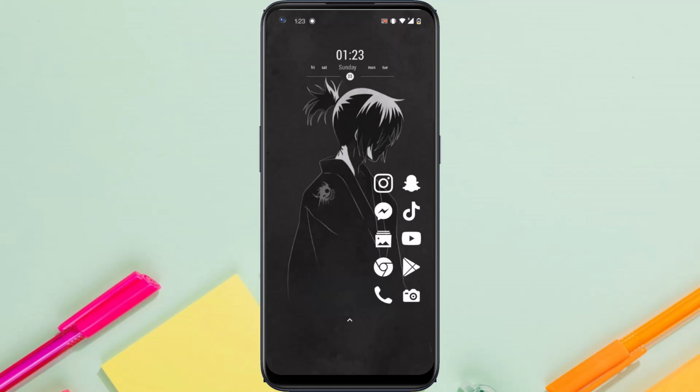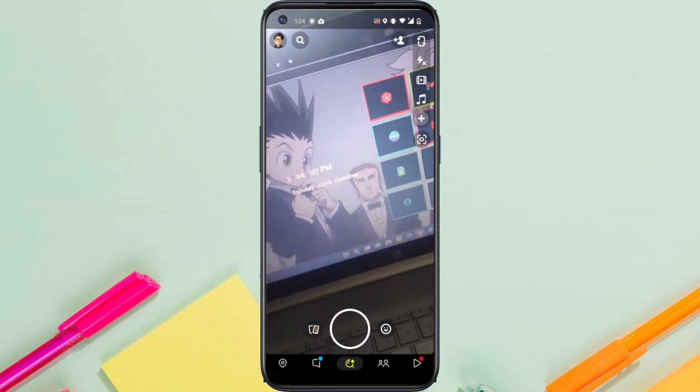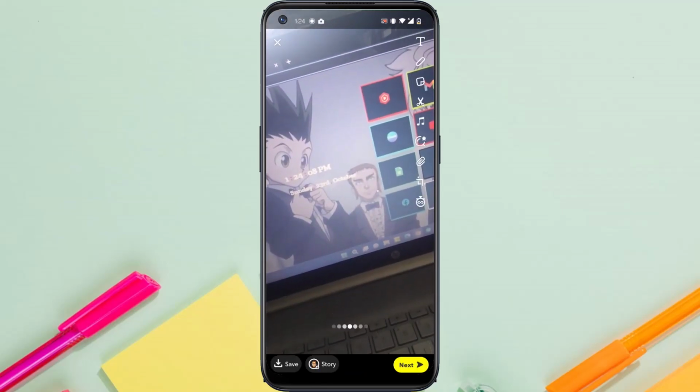In today's video, I'll show you how you can add music to your snap. So first of all, let's open our Snapchat app and then capture a random snap. Now in order to add music to this snap, all you have to do is locate the music option on the top right side of the screen, and now if you look closely, you can see first, second, third, fourth and fifth option. There is the music option, so simply tap on it.